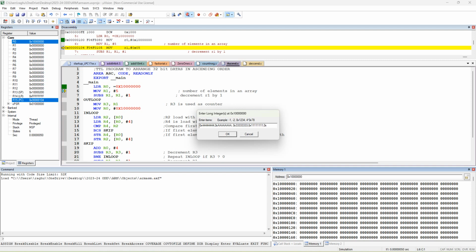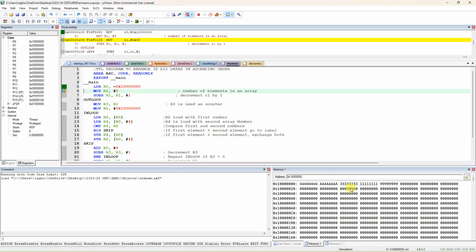Okay, so here I will give 9. This is a random order I am giving. This is not in ascending order. You can see here 4, A, 3, 1, 9. Five data values were given, and they are not in ascending order.